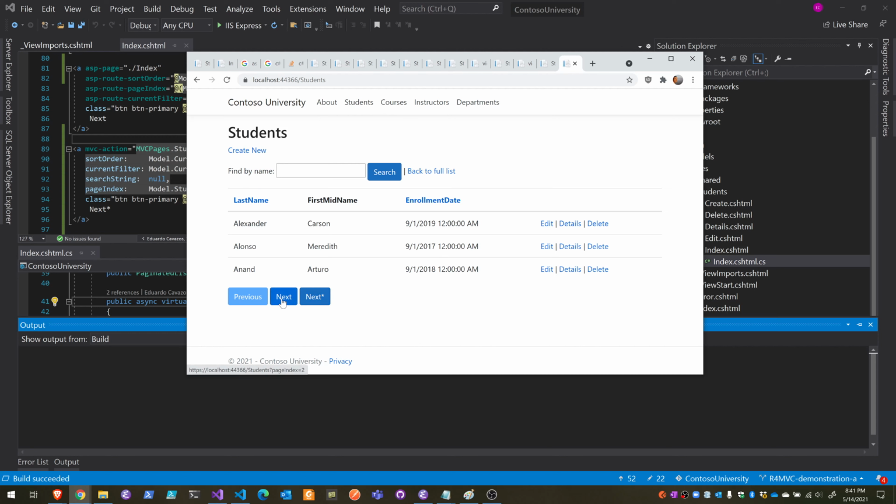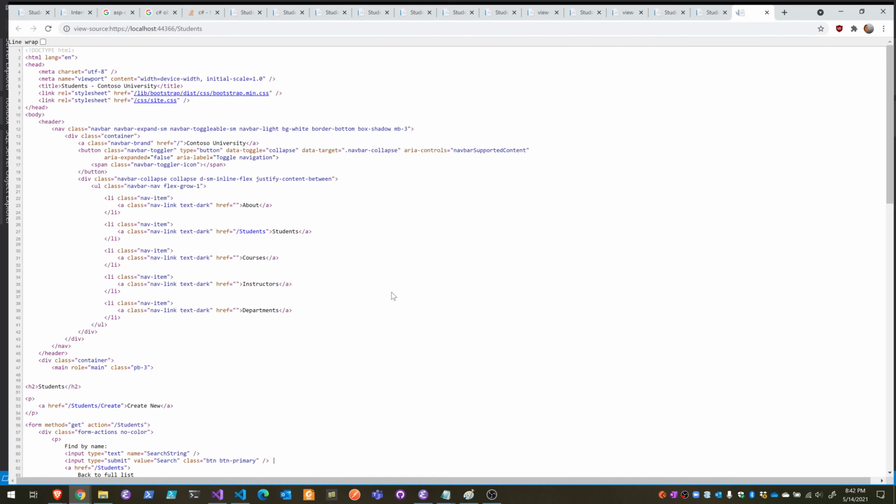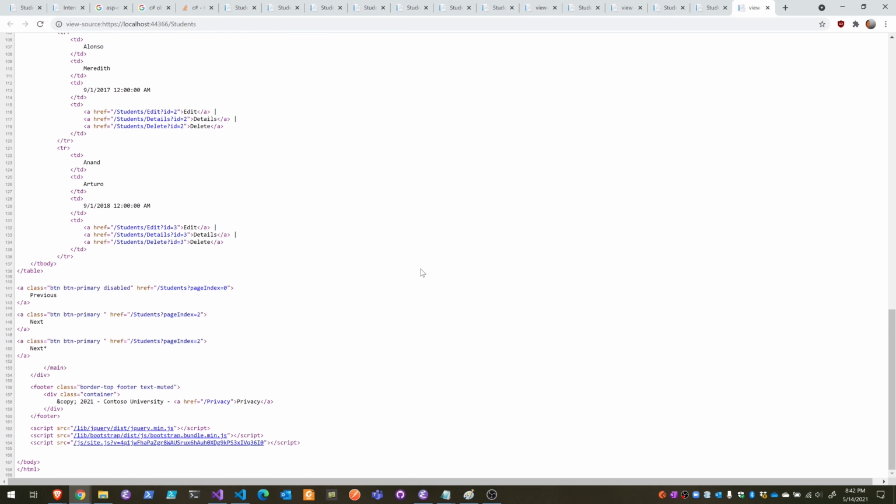If we hover over the original one, we can see the URL. The new one looks the same. Let's just try it out. Hit next a couple times. Yep, it's working. And moreover, let me go to students to reset. Let's look at the source and see what it generated, because this is a different tag helper. Here's the original one. Importantly, we're looking at the href value, and here's the new one. And the href is the same.